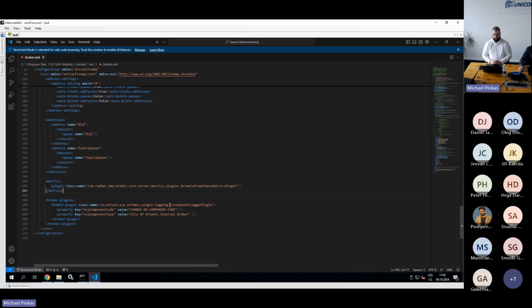Next, we have the ECCo audit logger plugin. This plugin is used for the audit message logs regarding the internal broker. These were previously present in the ECP or EDX components logs. However, as the internal broker is now externalized, these logs are logged in its logs.